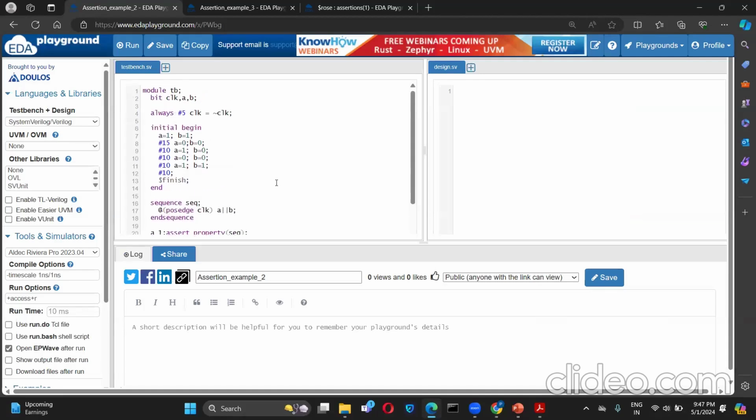So here we have something like A or B, in the sense that either the A value should be high or the B value should be high. At that point, the assertion will pass. Otherwise, the assertion will fail. Okay, so let us run this.